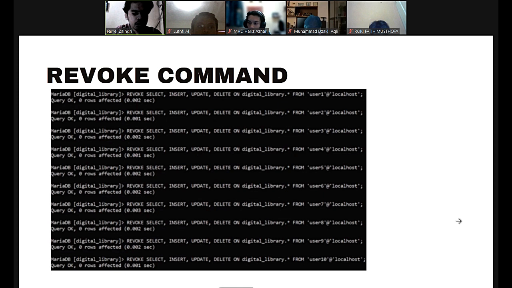This command revokes the select, insert, update, and delete access permission previously granted to user 2 for all tables in the digital library database. The user 2 who previously had that access permission now no longer has that permission. Number 3, this command revokes the select, insert, update, and delete access permission previously granted to user 3 for all tables in the database digital library. Therefore, user 3 that previously had access permission no longer has that permission.